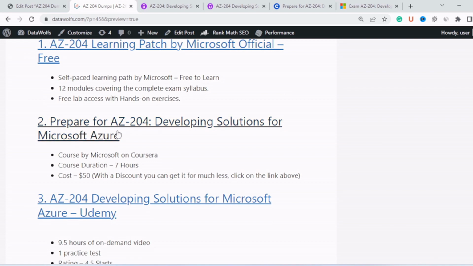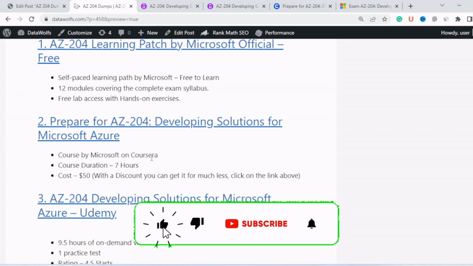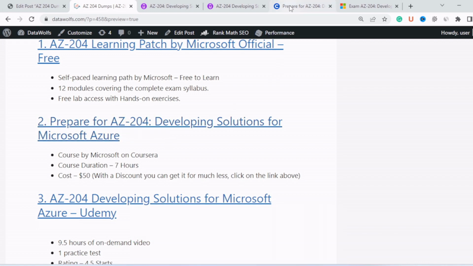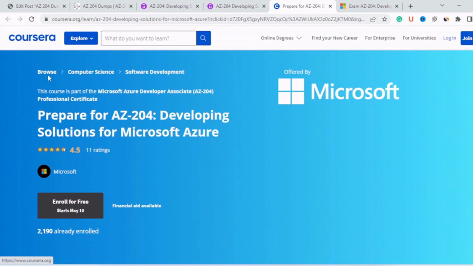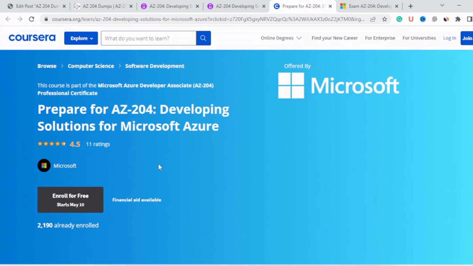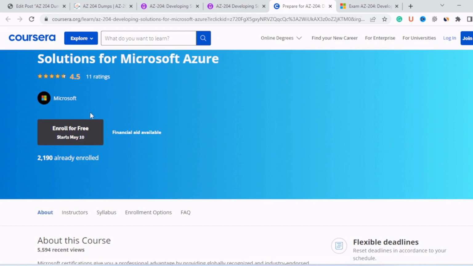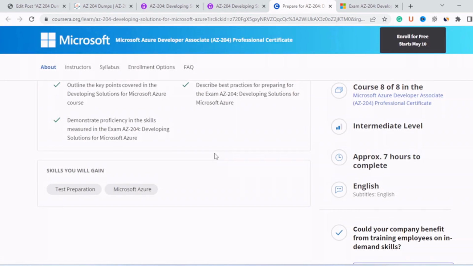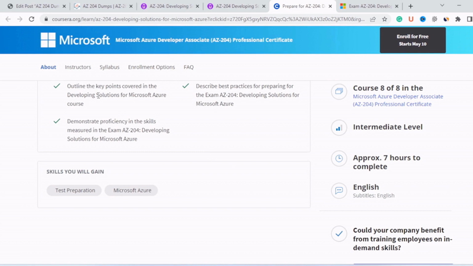The second one is Prepare for AZ-204 Developing Solutions for Microsoft Azure. It is prepared by Microsoft, but it is available on Coursera. The course duration is 7 hours and the course cost is $50. You can click on this link and it will lead to the Coursera site, where it is rated 4.5 stars and provided by Microsoft. It contains all the key points covered in the Developing Solutions for Microsoft Azure course and describes the best practices for preparing for exam AZ-204.